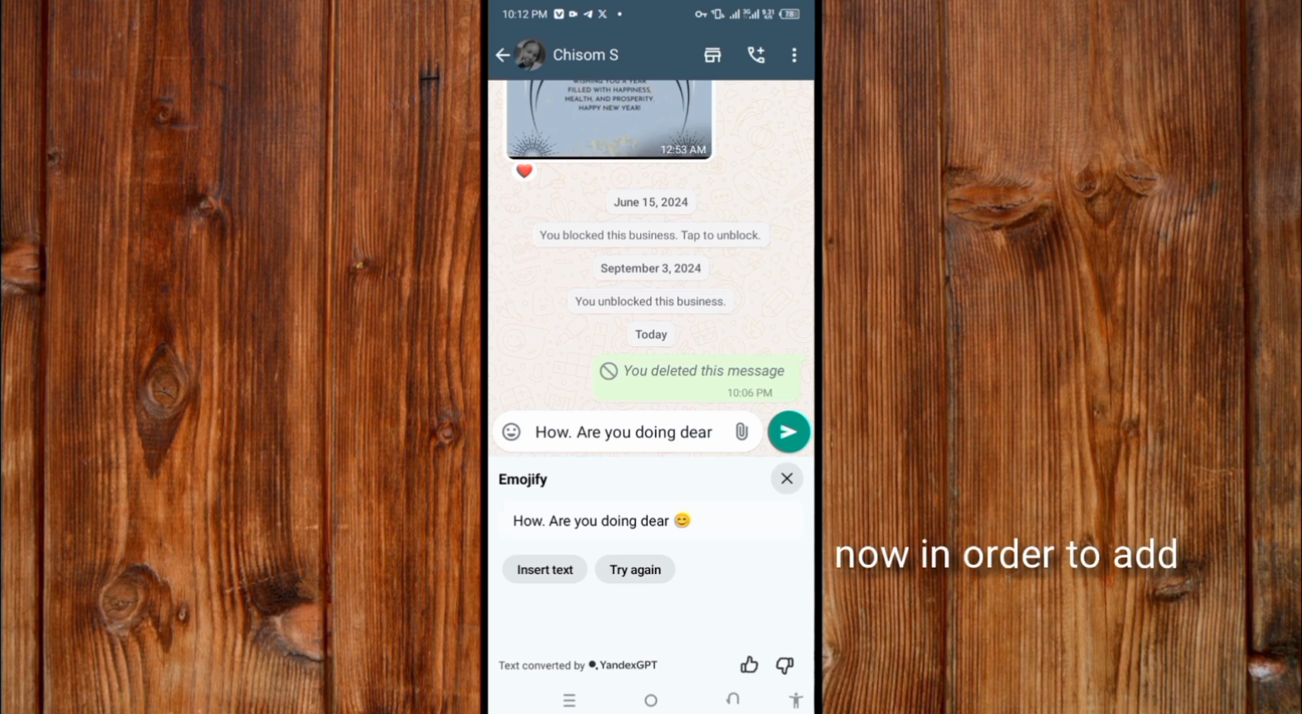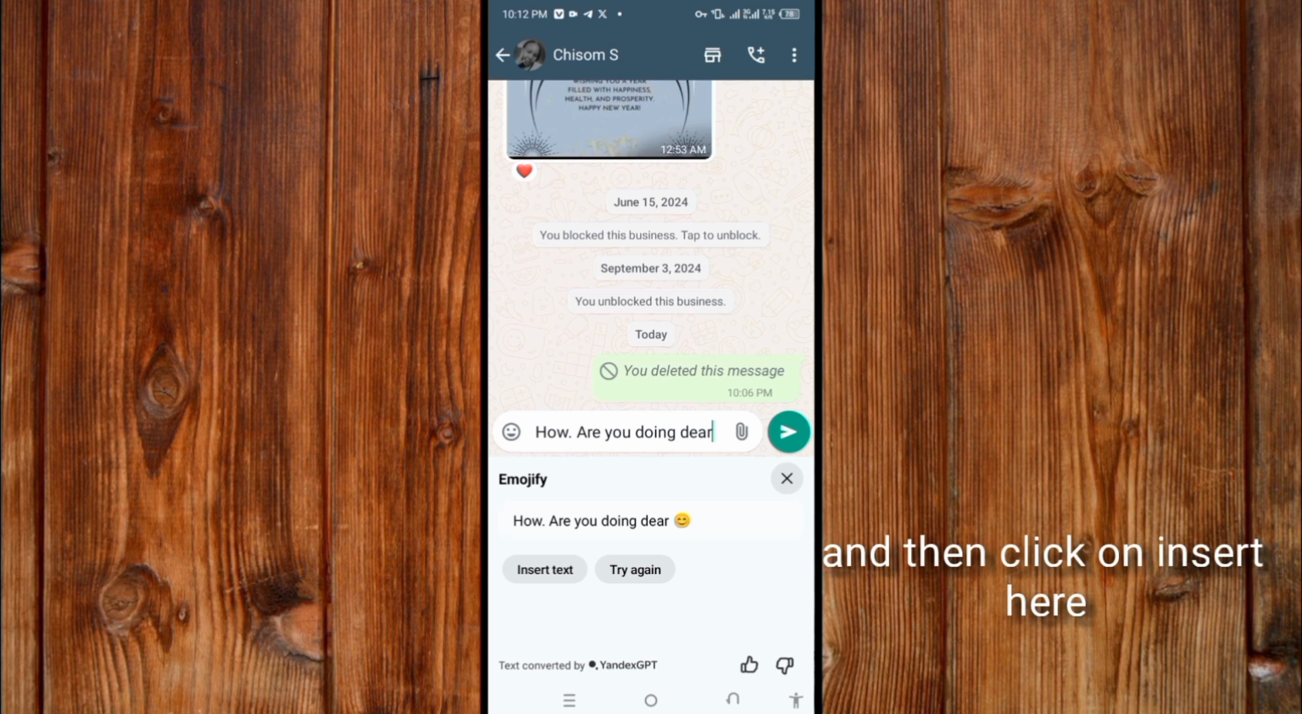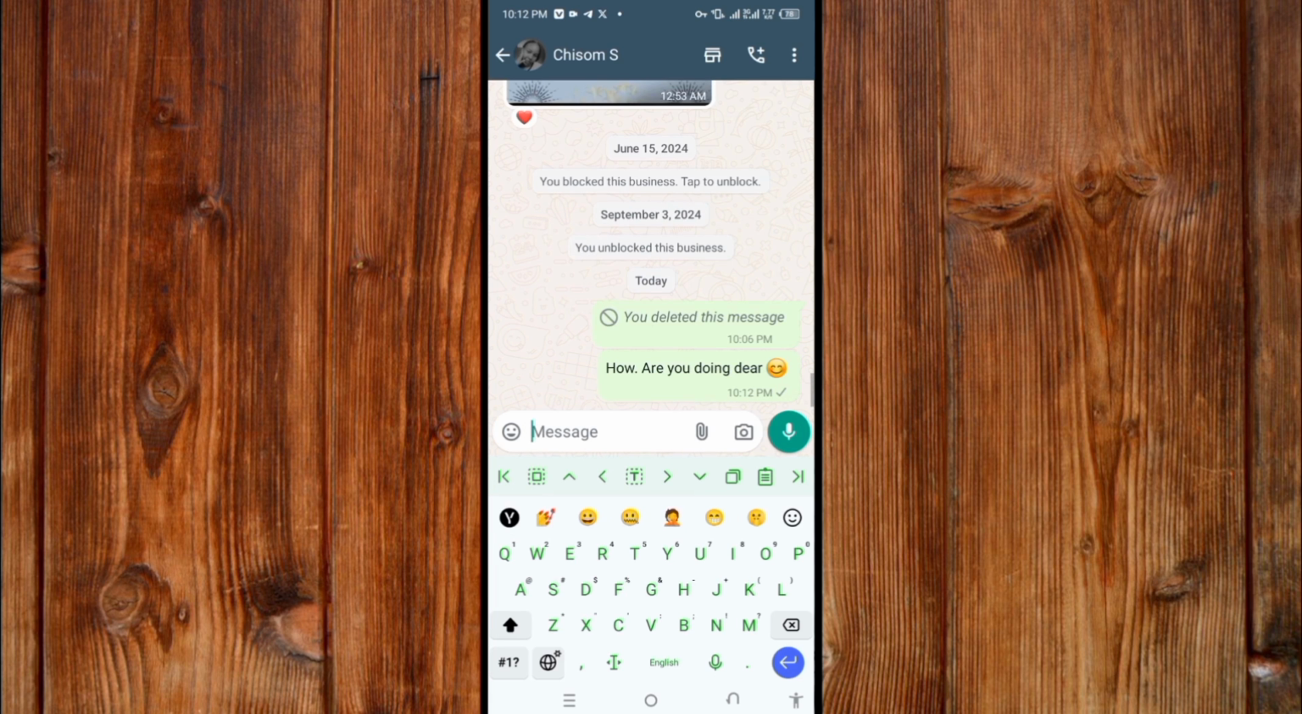Now in order to add this emoji, click on insert here, insert text, click on it, or you can try it again by clicking on this try again. Wait for it, and then click on insert here for it to add into the text. Now send it. As you can see, it is done.